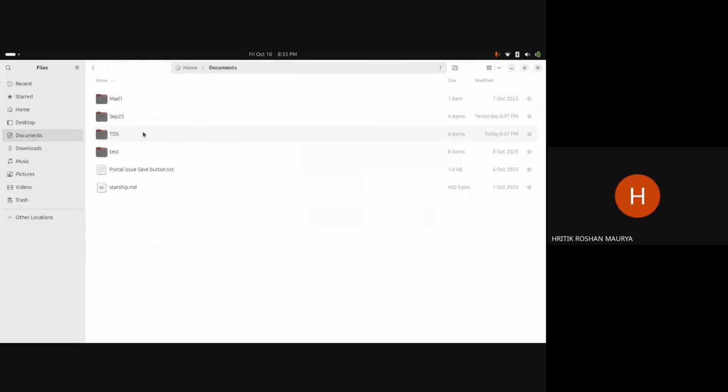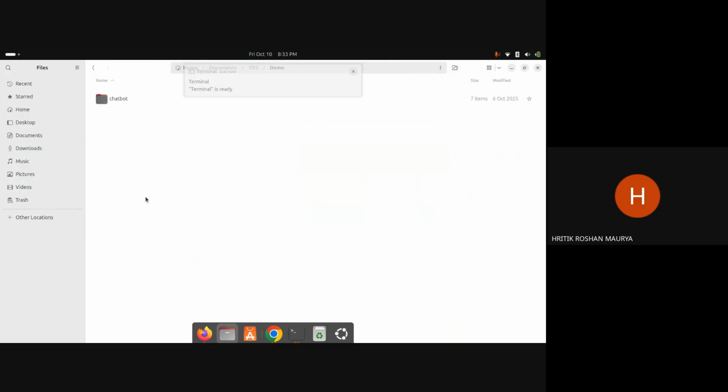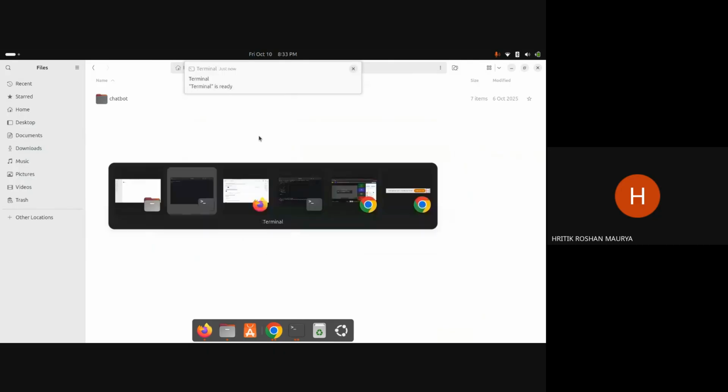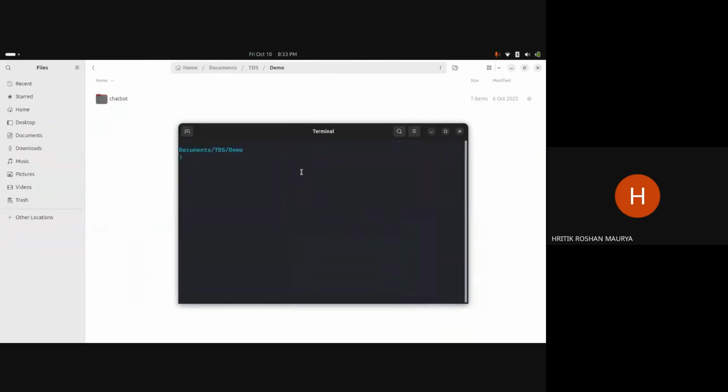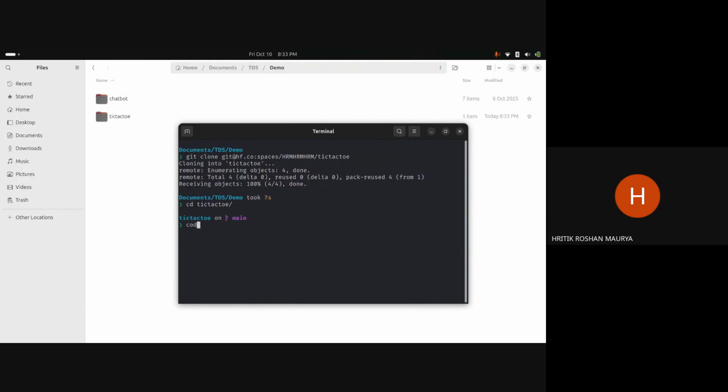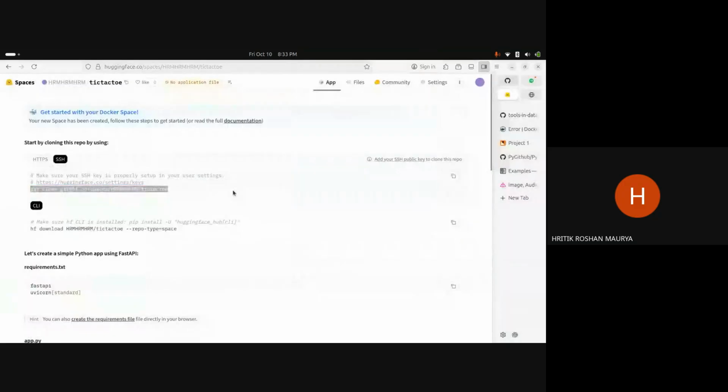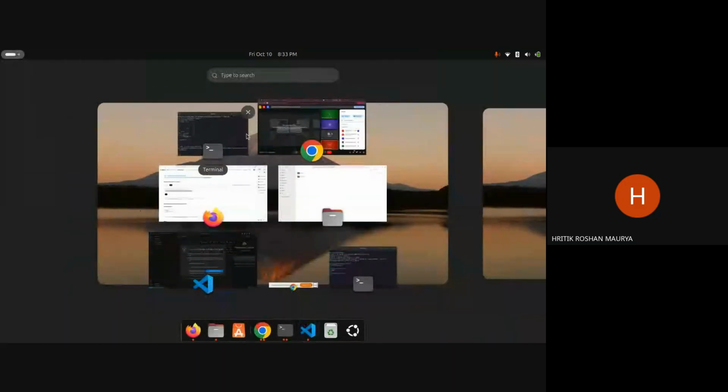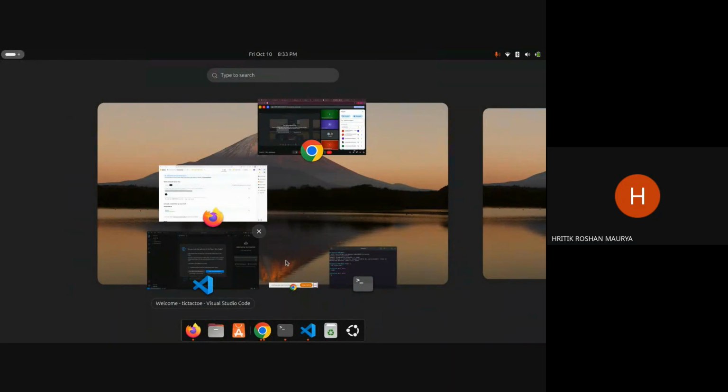So yeah, I want to clone it. I open a terminal here and run the command, so the same folder will be created here. I will move to the folder tic-tac-toe and open my VS Code in this folder. I will close some terminals and folders, only Firefox. This is it.